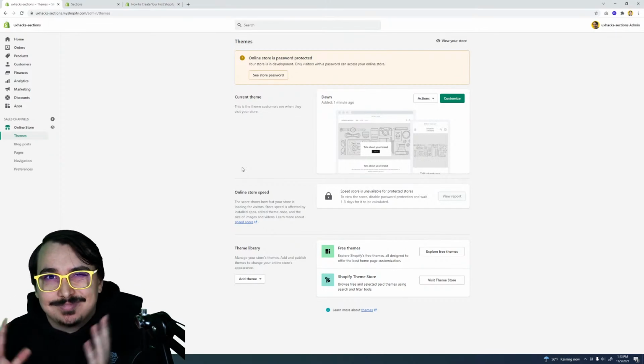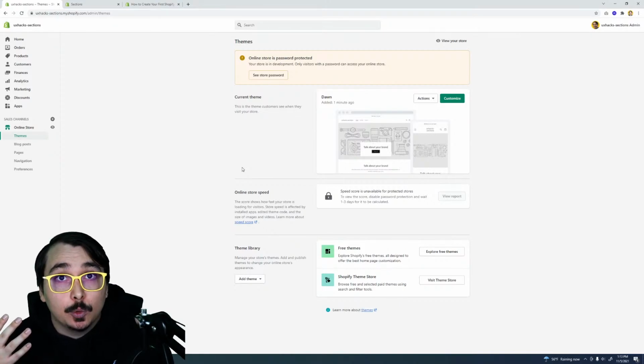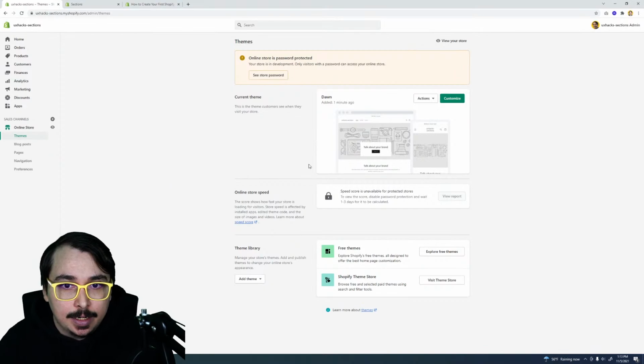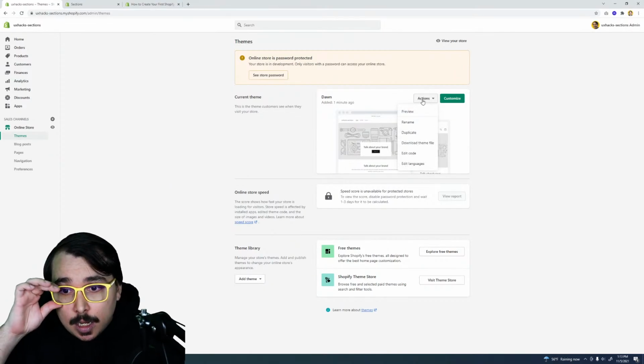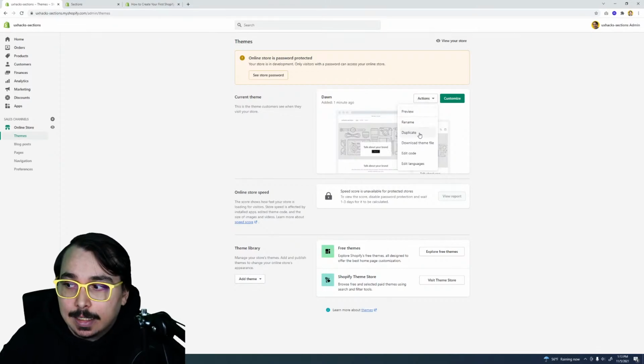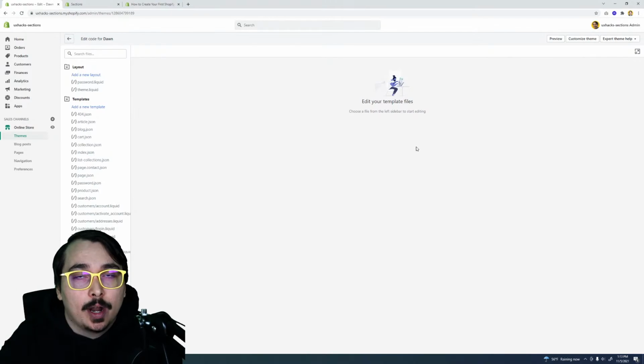Now, there are two options on how you can actually work with your theme. You can actually work directly here in the browser by using their text-based editor in the browser. And you do that by clicking Actions and then Edit Code. And this will give you an editor that you can start working with right away.